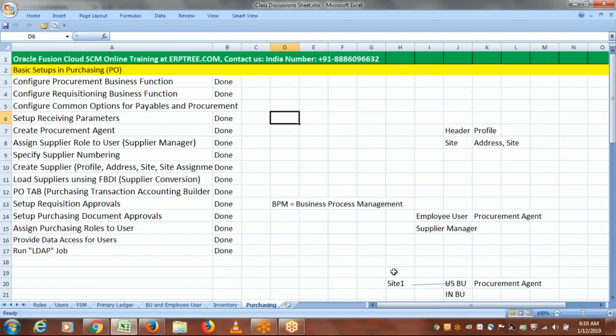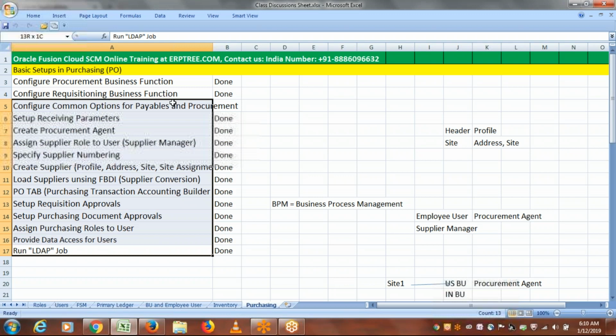Okay, so we completed purchasing basic setups. We completed required basic setups for purchasing. Before we start with the purchasing related transaction process, let's talk about role customization. How to customize the roles.